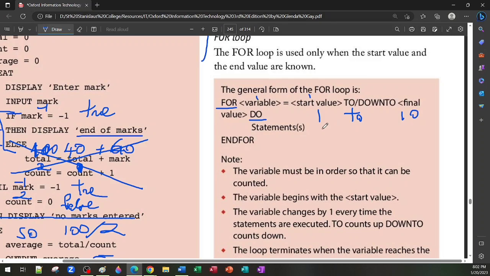Now, if you're going to go in the reverse order, say for instance you start from 10, you have to say down to 1. So you got to remember that difference there. If you're counting upwards, you got to say to. If you're counting down, you got to say down to.